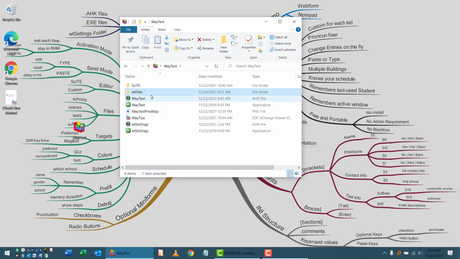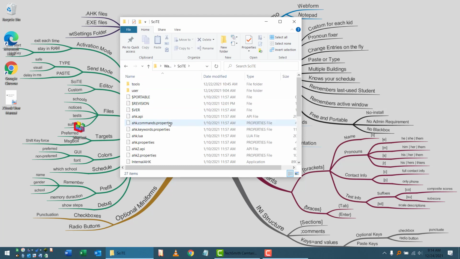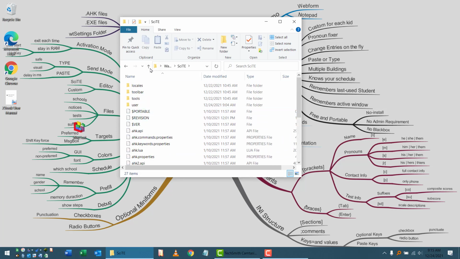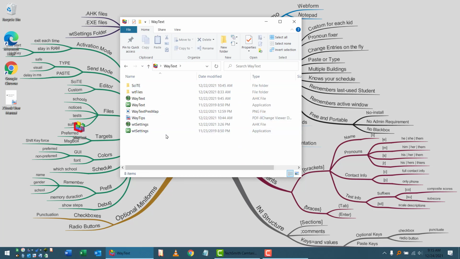And the last thing to look at is the site, and this is the one that I did not make. This is just downloaded from the AutoHotkey site, right? So I think that's everything.